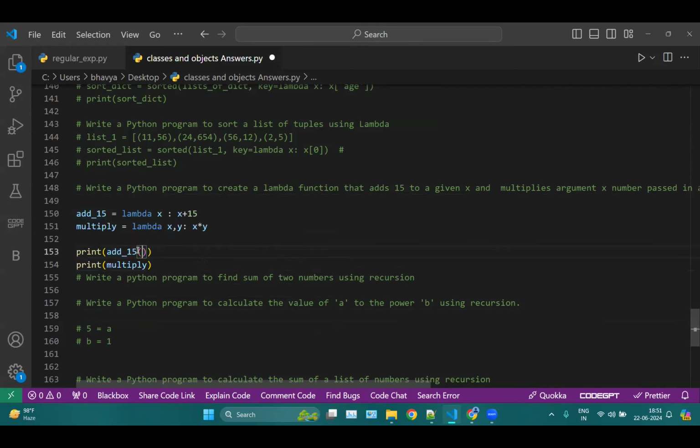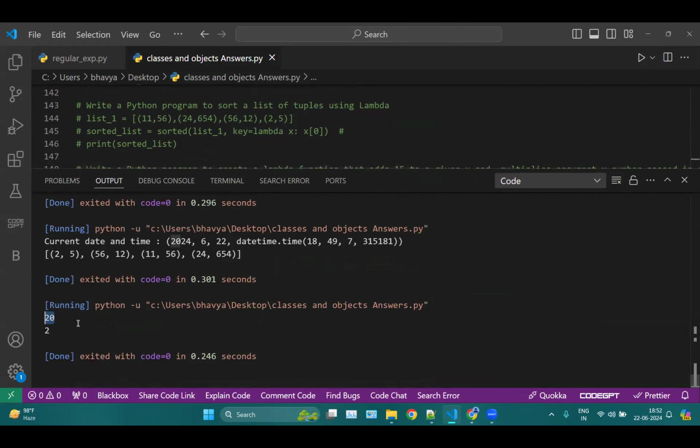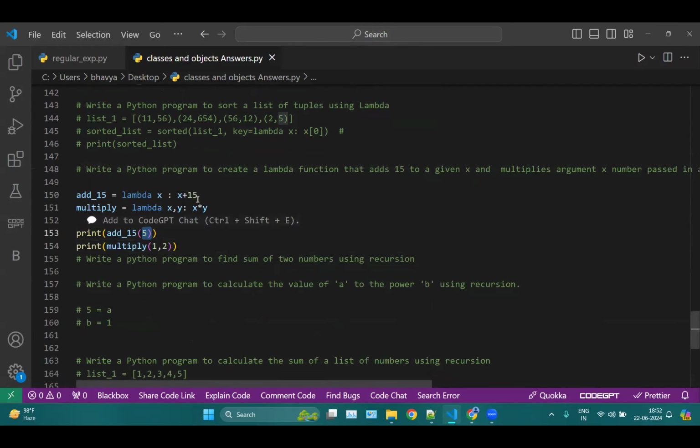And we need to provide a number. So the value of x here is, let's say, 5. And in multiply, we can give the values of x and y, let's say 1 comma 2. So the value of x is 5 in the first function, and x and y are 1, 2 in the second function. So the results are 20 and 2. 20 means 5 plus 15, and x into y, which is 1 multiplied by 2.